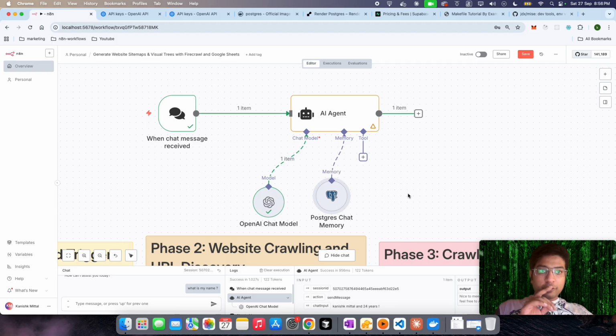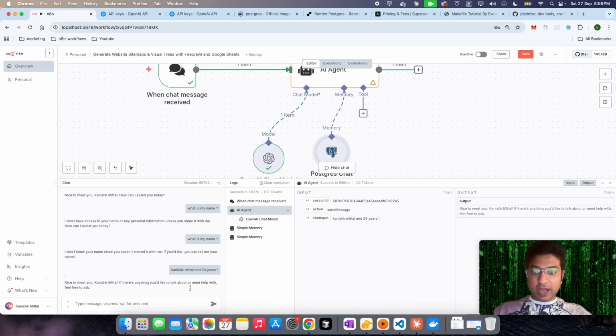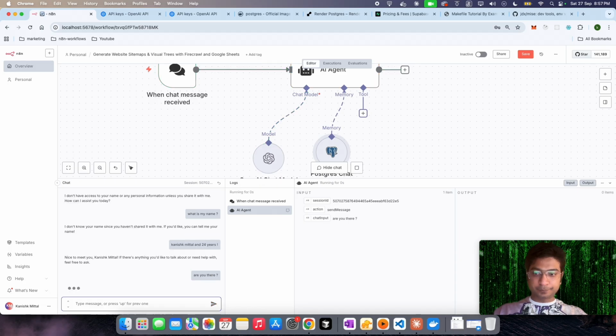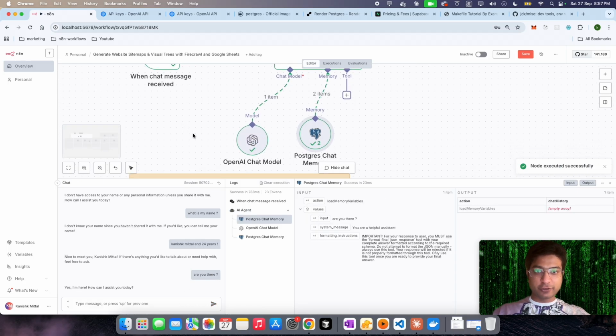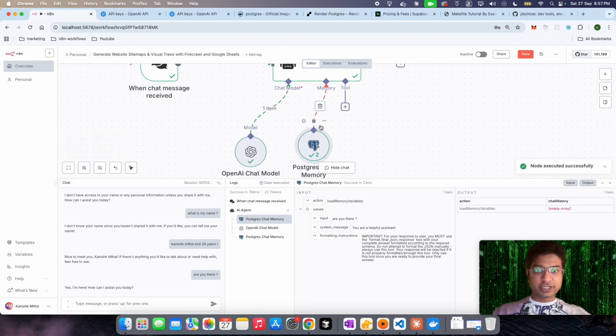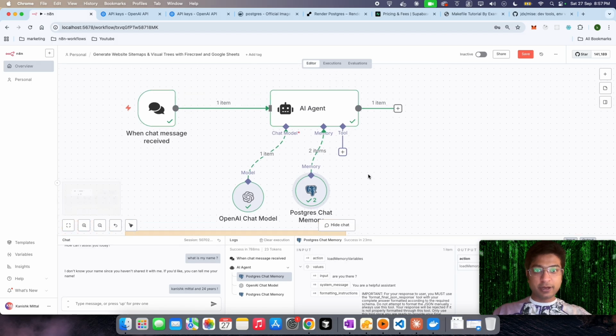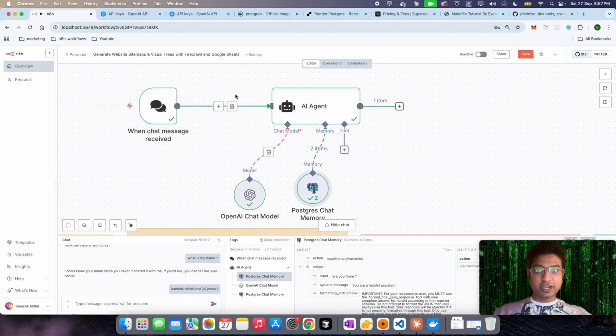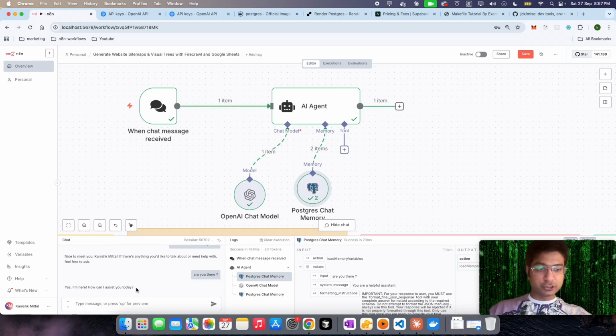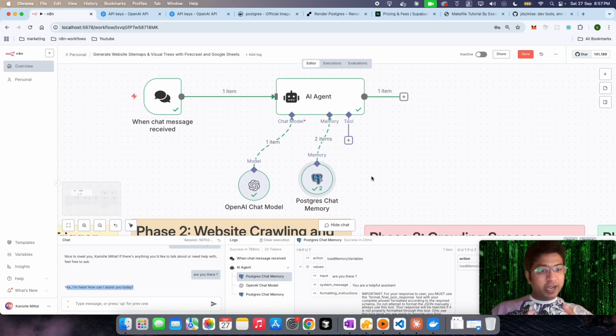Now, one more thing, let's say that we ask it a question. Okay, are you there? So you can see that everything was successful. Two items were saved in this Postgres chat memory, and the AI agent and OpenAI chat model answered, yes, I am here. How can I assist you today? As simple as that. Now, how can I see this?